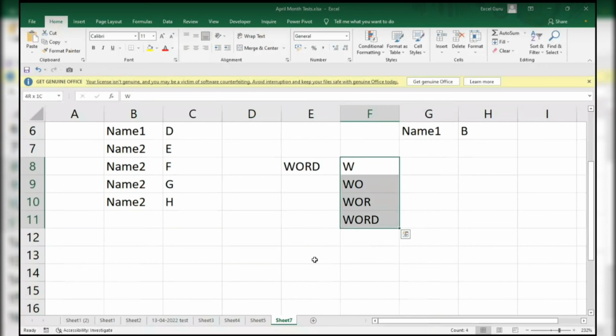Understood? So, two queries you have to solve. I'm giving you these queries.